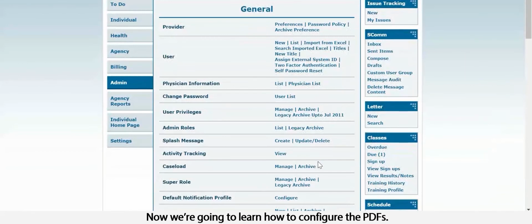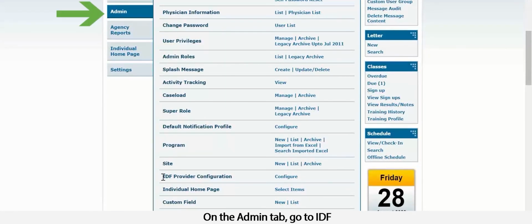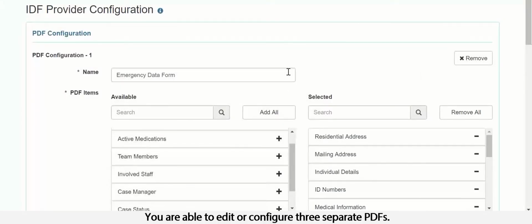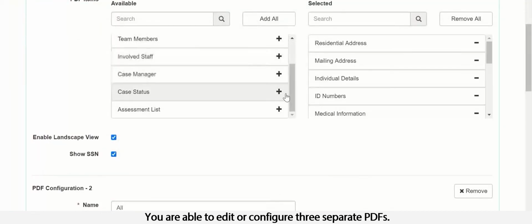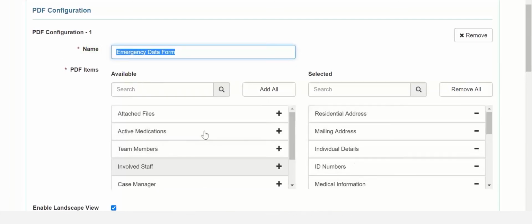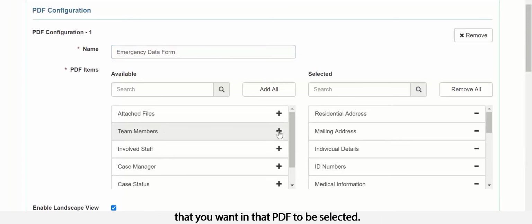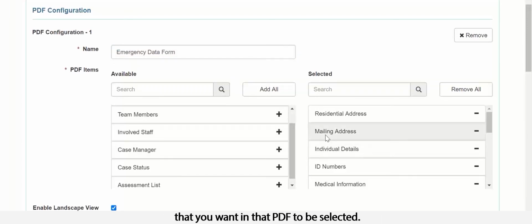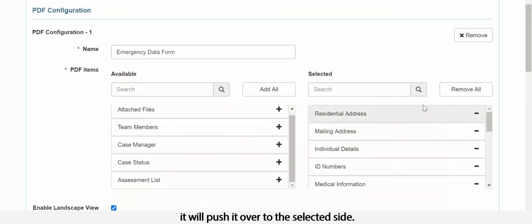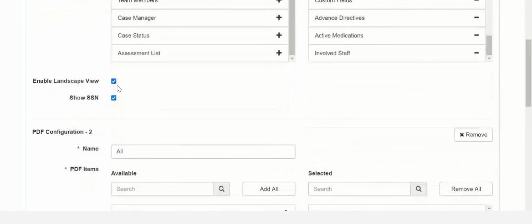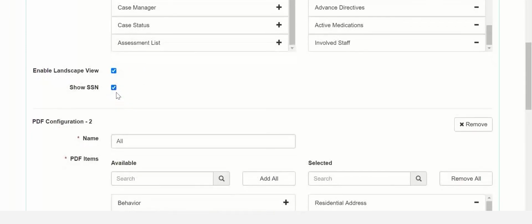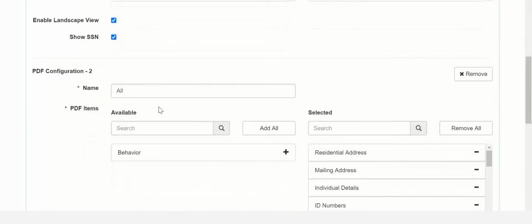Now we're going to learn how to configure the PDFs. On the Admin tab, go to IDF Provider Configuration, Configure. You are able to edit or configure 3 separate PDFs. We have one that's already called Emergency Data Form with some fields selected for you. You will want to make sure that you have everything that you want in that PDF selected. To do so, under your available section here, you would just click the plus and it will push it over to the selected side. You have the option of enabling landscape view and showing or not showing the social security number. If that box is checked, it will show the social.